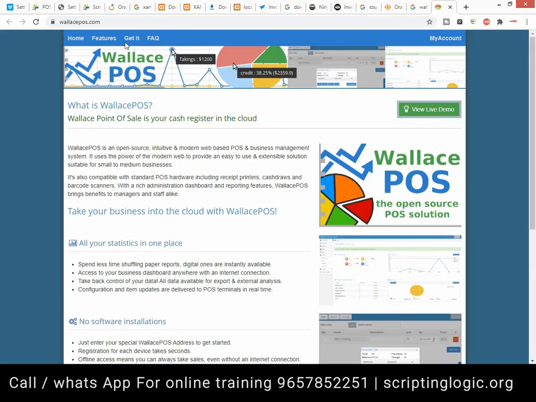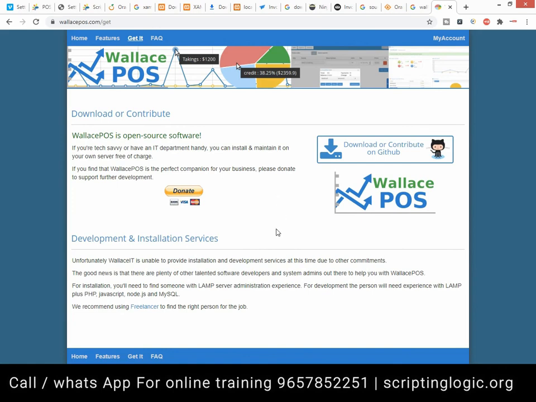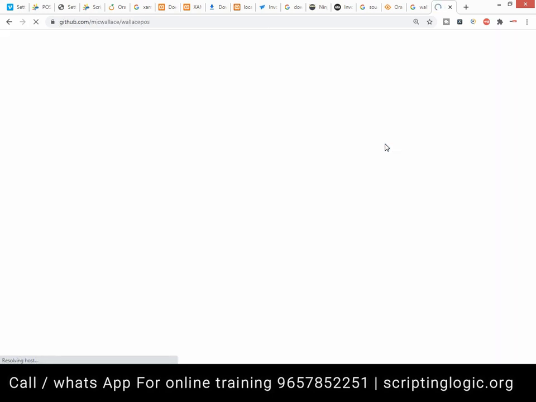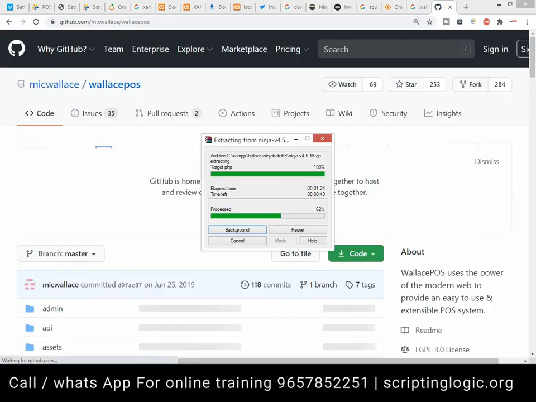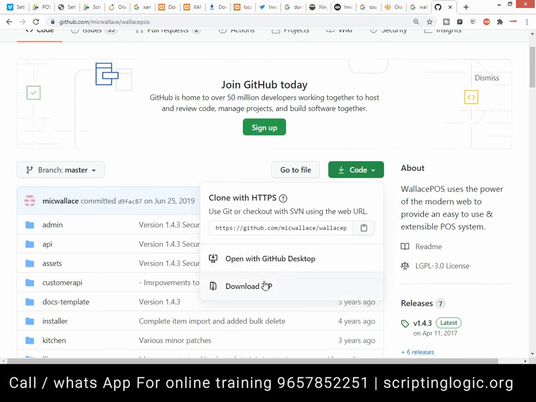So you try this, but I think on the latest version, you'll observe the donate option is there. Some people ask for donation if you like their products. So you can go to the GitHub and download it. Okay, so is it extracted? Let me just get the code from the GitHub download zip. We will try this as well. So this is Wallace POS.